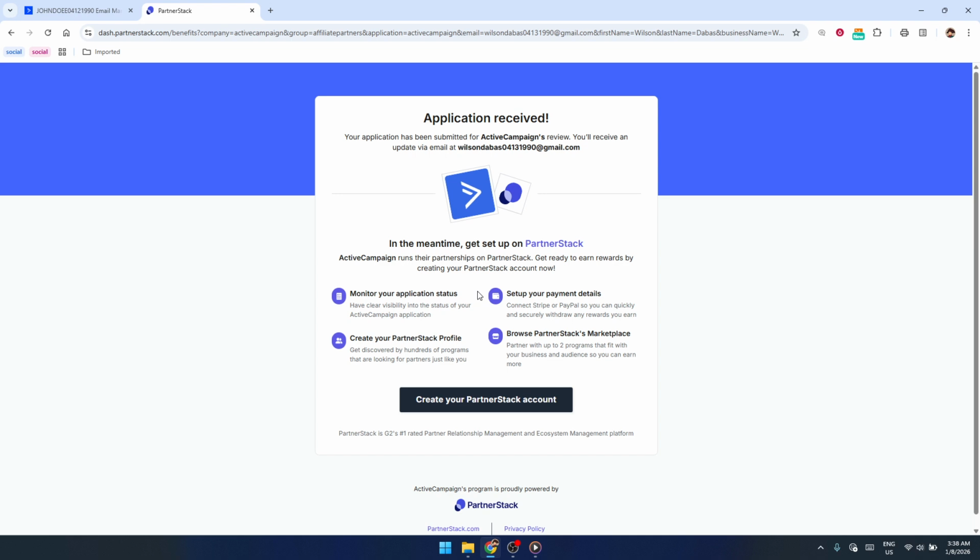Once everything is filled out and you're happy with the details, click Create Account. The system will now create your affiliate profile on their partner platform.